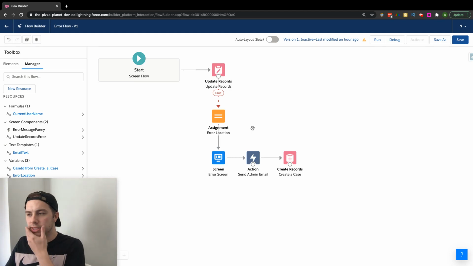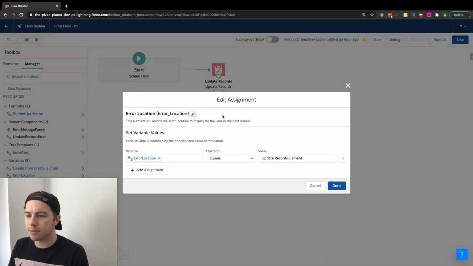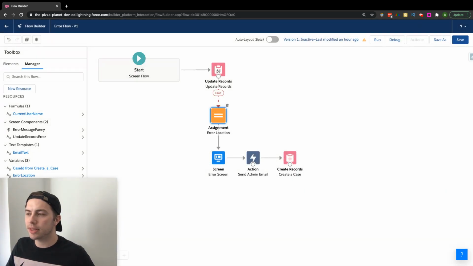So we have this all set up. We have an update records happening. We have our fault line. And the first thing I'm going to do in this example is if I click into this, I have a text variable here. And I'm going to make an assignment to update that with the update records element. And what that's going to do is it's going to let me know that the error happened at this element. And I'm going to use this specifically later for the email that I'm going to send out.